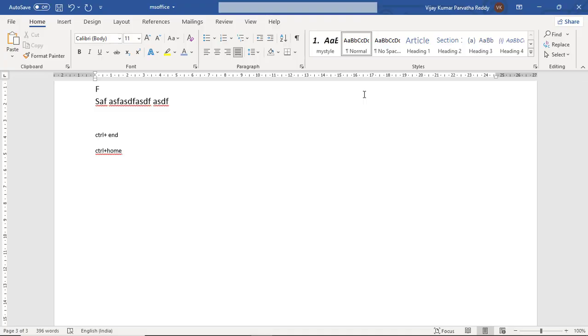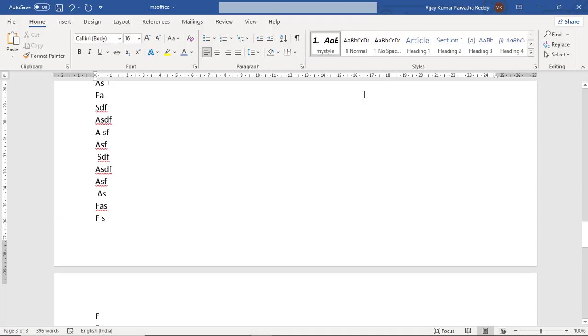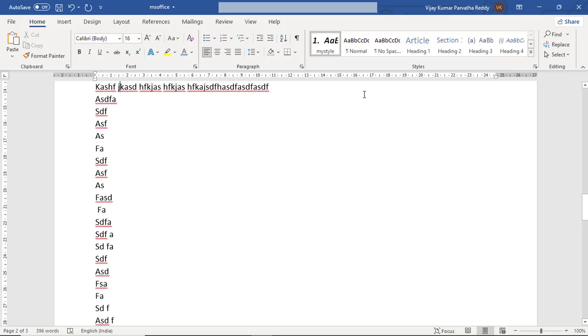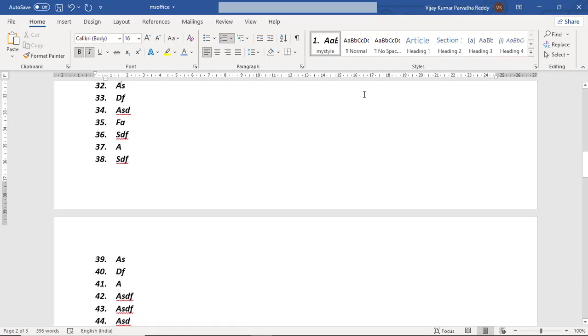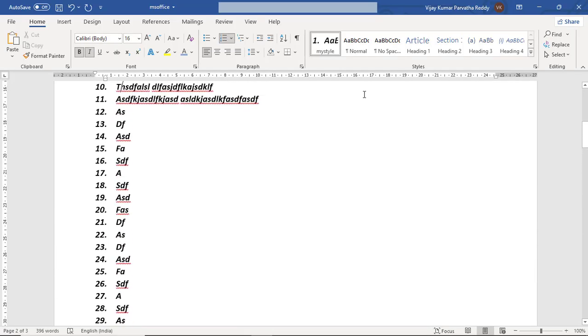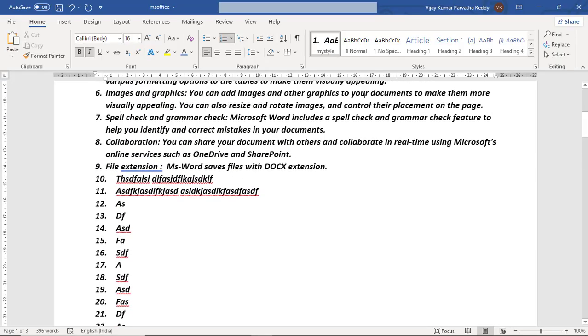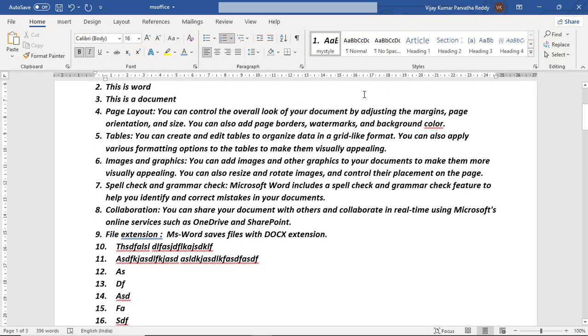And in between you can go through the document using the arrow keys, and to a line's starting position Home and End without the Control key, Home, End, like that. Like that you can navigate through the document.